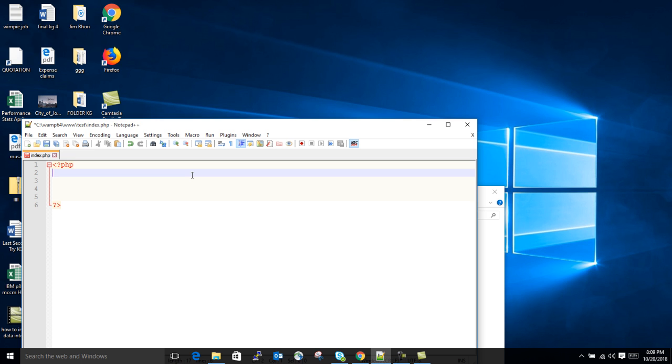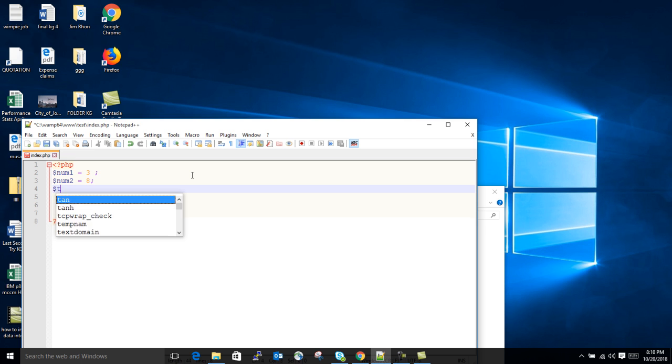So we're going to say num1, which is going to be number 1, equals 3. Then we declare another number called num2, which is going to be number 2, equals 8. Then we're going to say total equals, this is going to be our total.